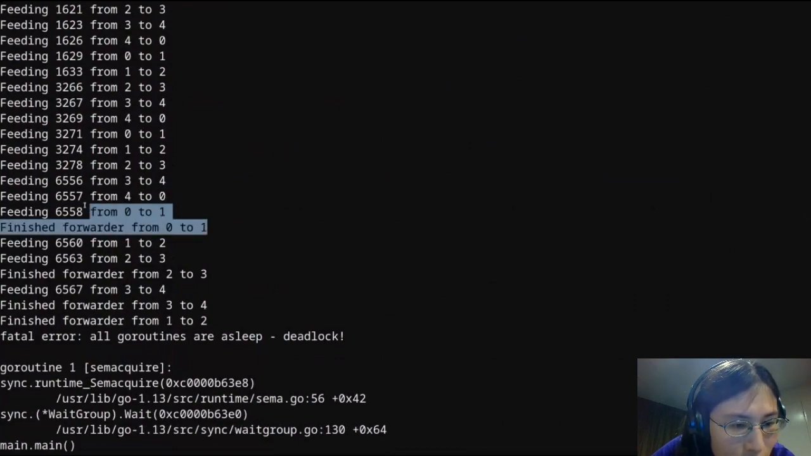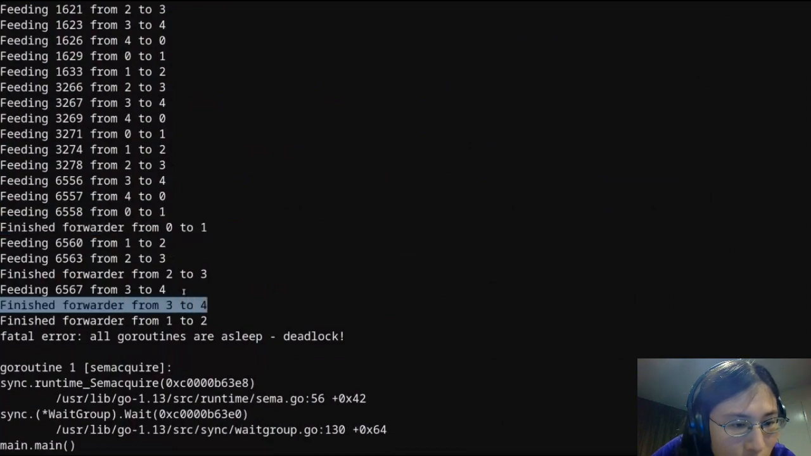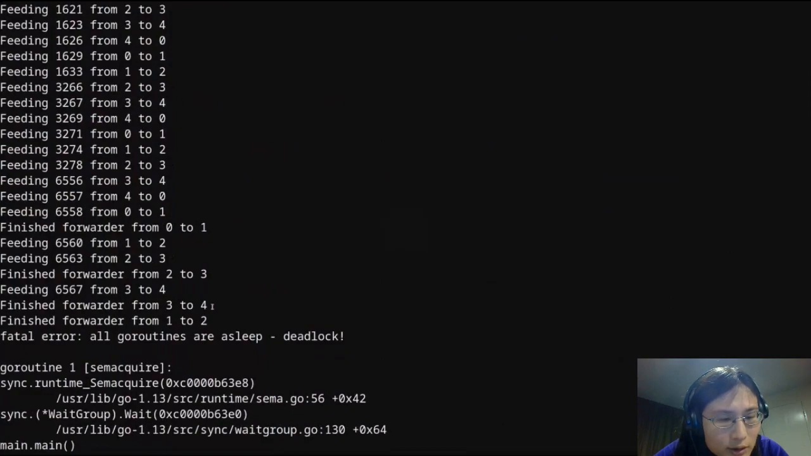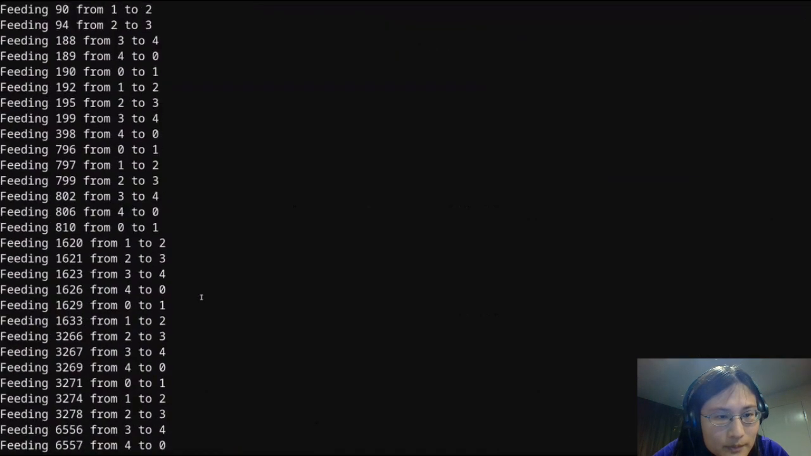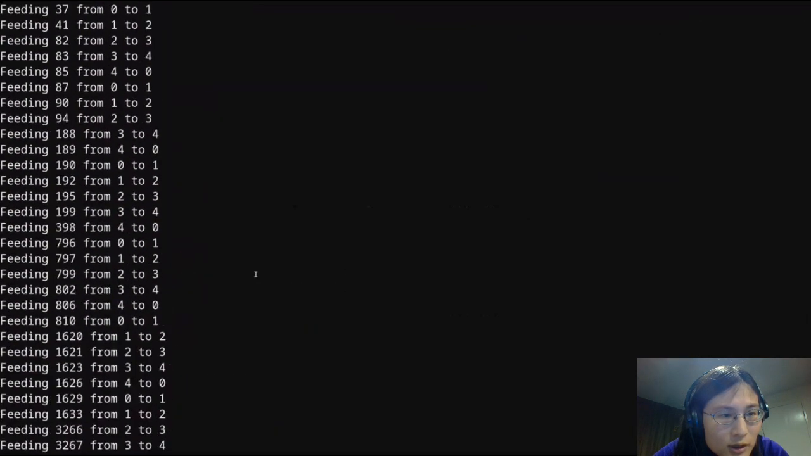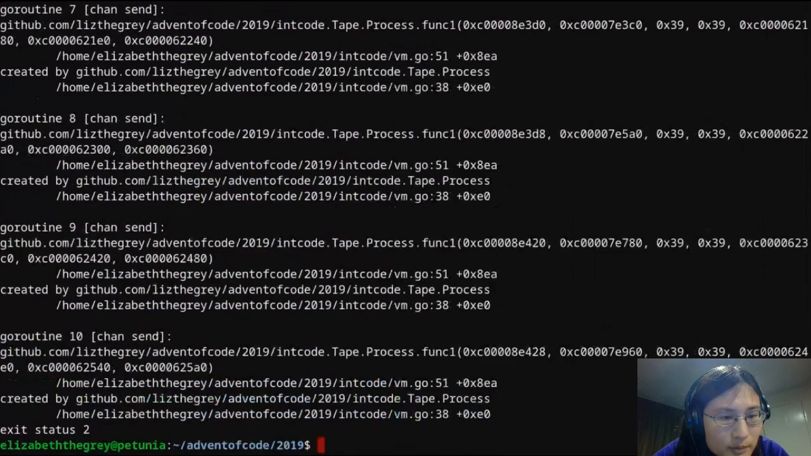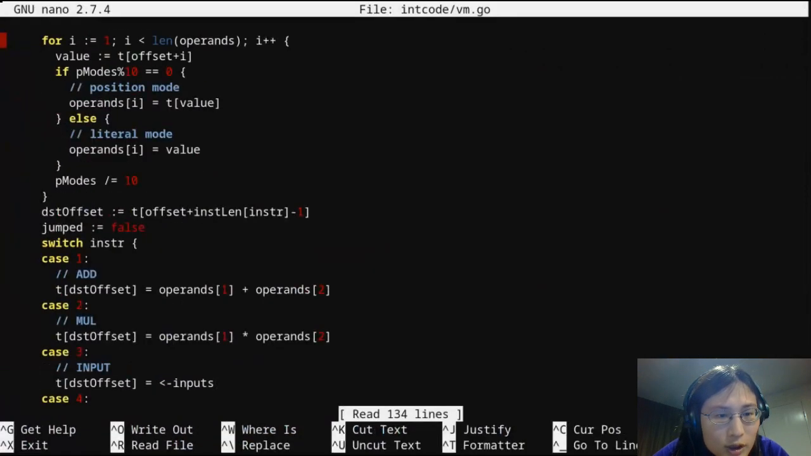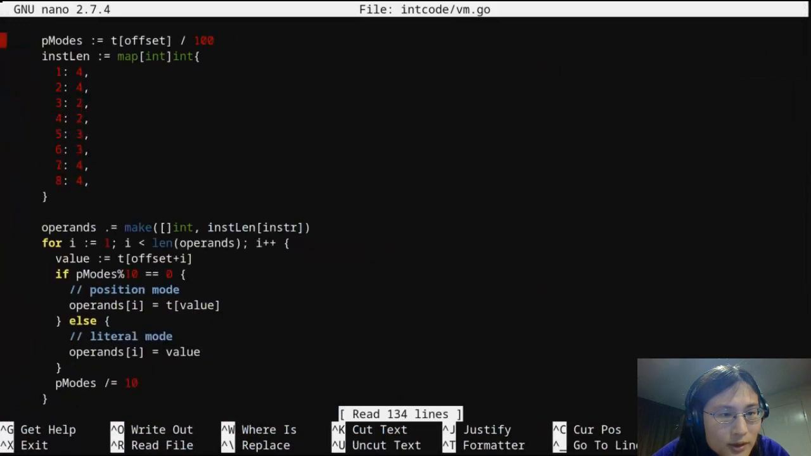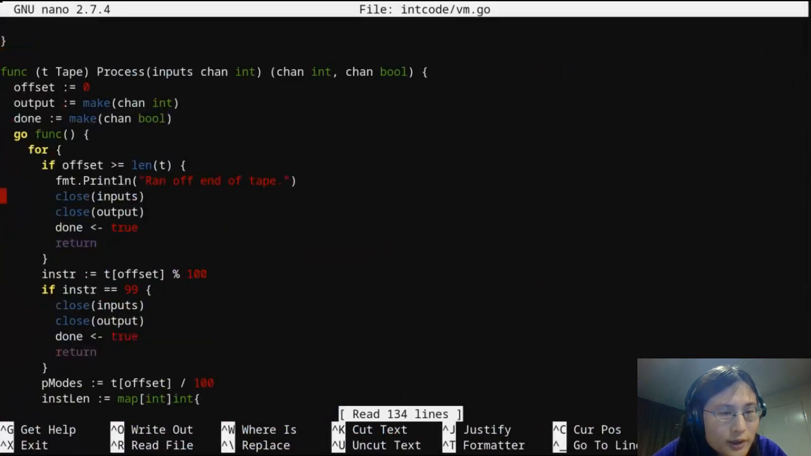Yep, finishing in order from 0 to 1, 3 to 4, 1 to 2, and then that should result in 4 being passed to 5, and then 5 finishing. Yeah, that fails differently than it did before. Okay. So I'm pretty sure I understand what's going on here. So I close the outputs, and I mark it done.